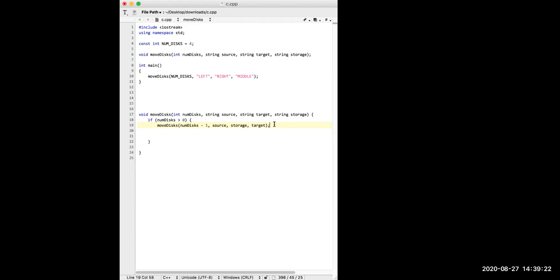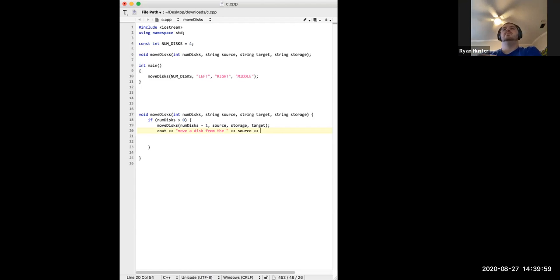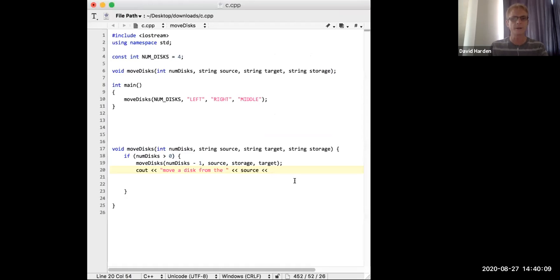Okay. All right, so let's say numDisks is 4. So the first step is to move 3 disks from the source tower to the storage tower. The second step is just going to be to move 1 disk from the source tower to the target tower. Okay, so that's the second step.